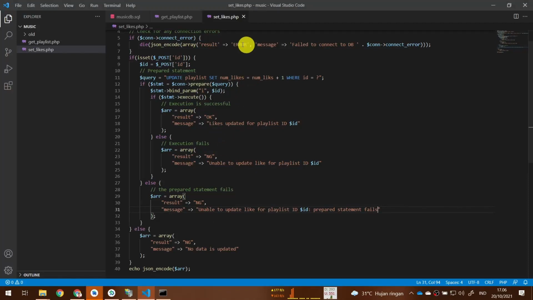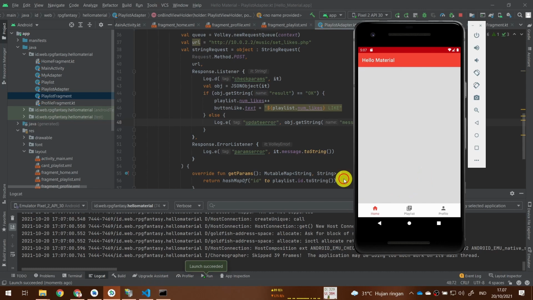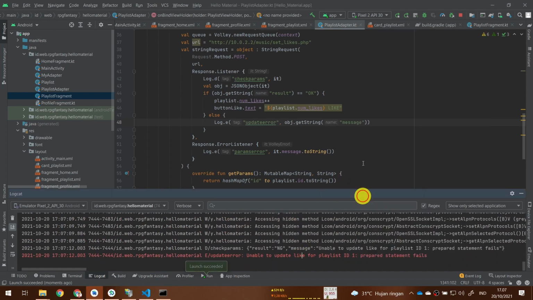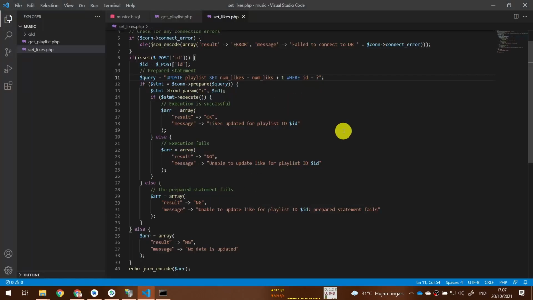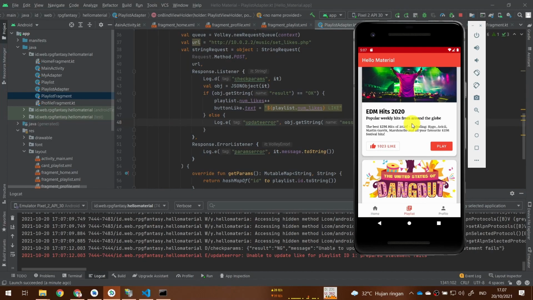And see that I make it intentional. Yeah, I intentionally make my query wrong. So when I click the like button here, I will get an error. Yeah, unable to update like blah blah blah. Prepared statement fails. Okay, nice. Everything works as intended now. If I fix my API, then it should work like now. Yeah, nah.